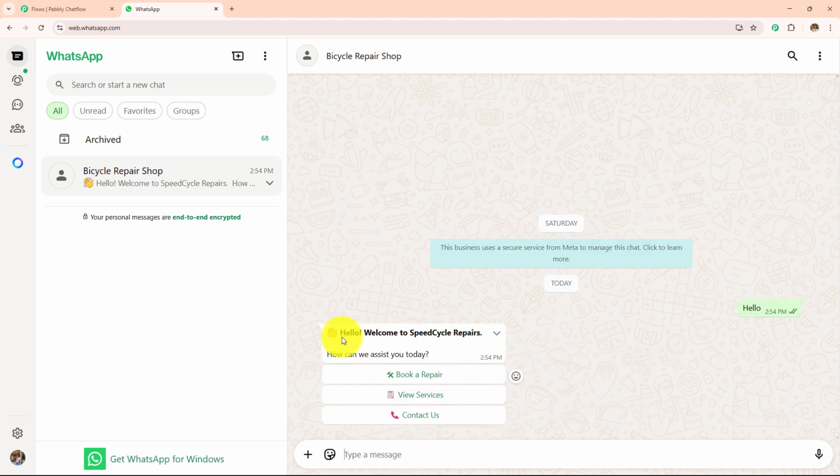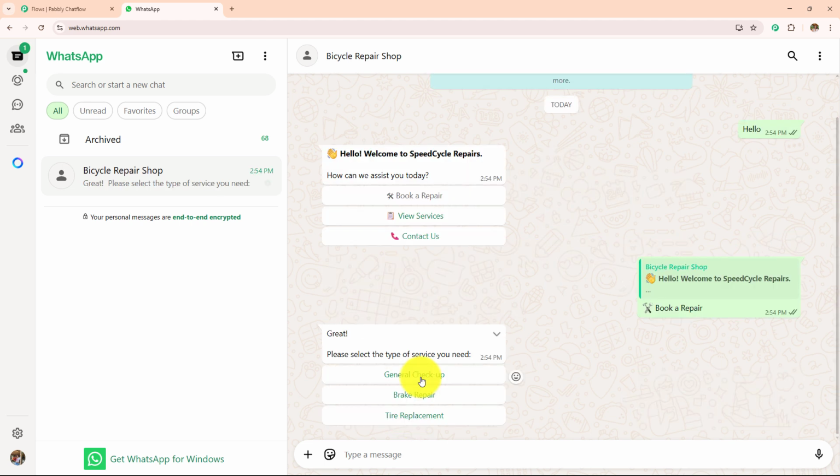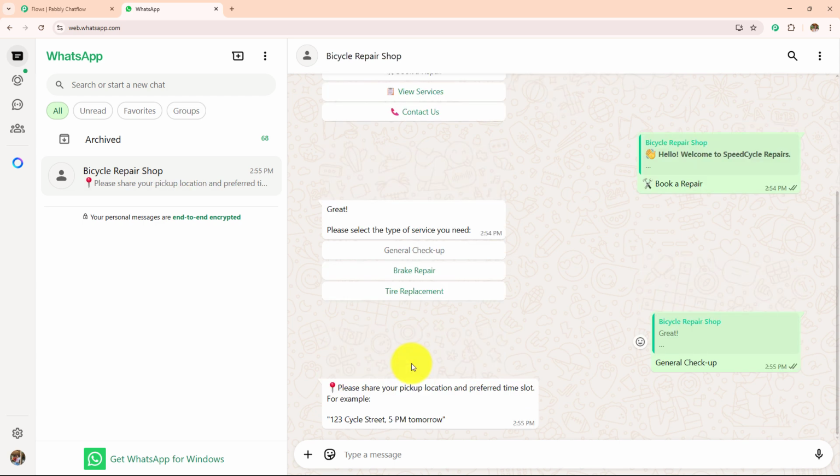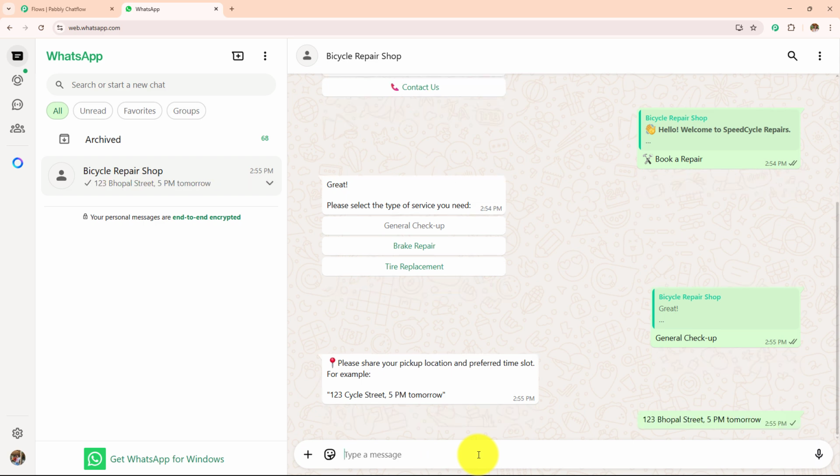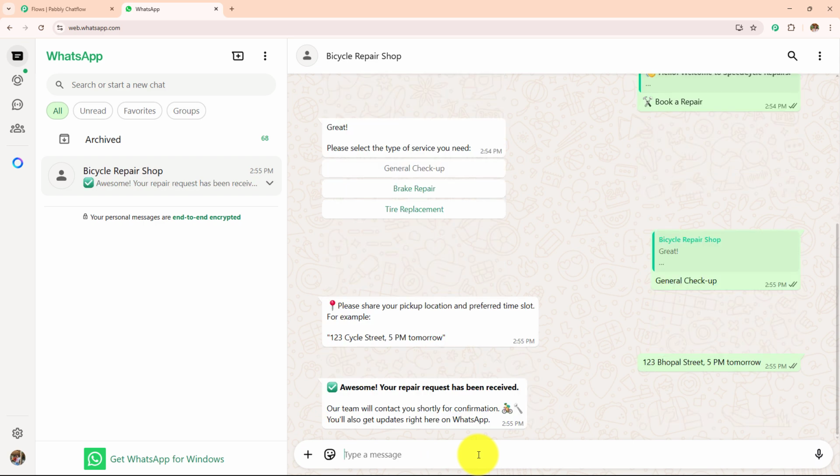So let's wait for the reply, and it has sent me this message: welcome to Speed Cycle Repairs. How can we assist you today? So if I click on any of the buttons, I'm going to receive the response. If I click on this book a repair, it is going to send me what services I'm interested in. And when I click on any of the service, it is going to send me the pickup location and preferred time. So here I have entered 123 Bhopal Street, 5 p.m. tomorrow. I'm going to send this message and let's wait for the reply.